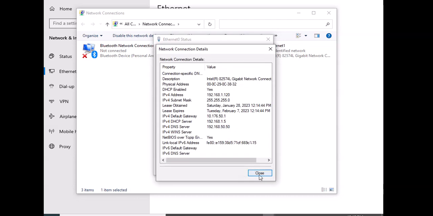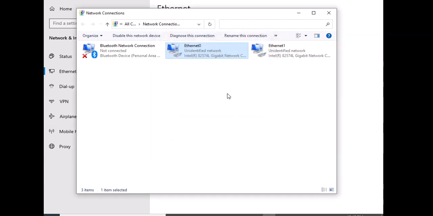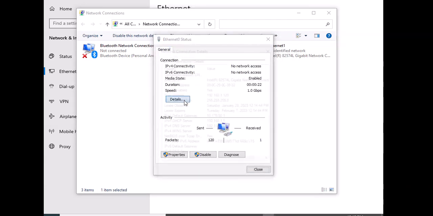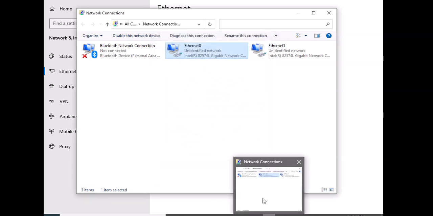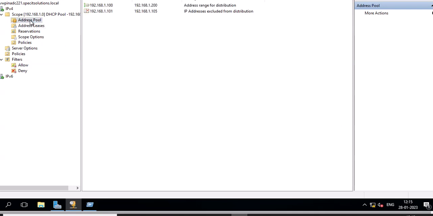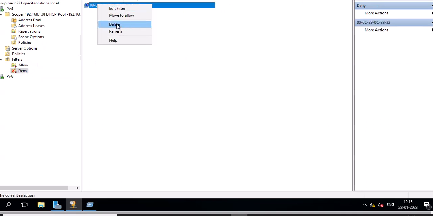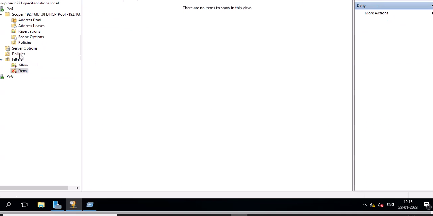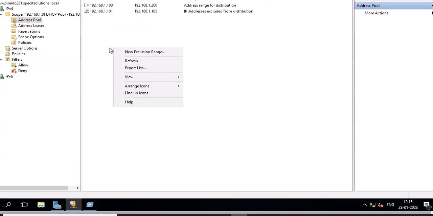How is it possible? Something is there. No, it should not be like that. Let me check what is the issue. The deny list, click yes. Oh, okay. No fixed IP and DNS is there. No? Policies, reservation, I've deleted it. Okay.